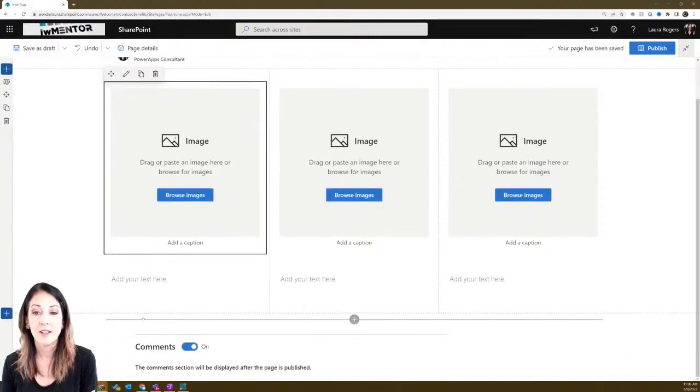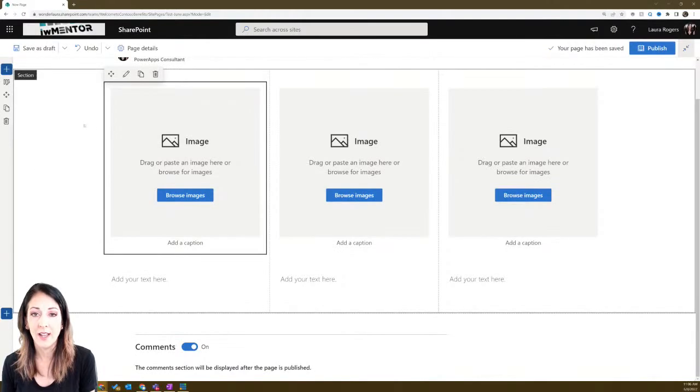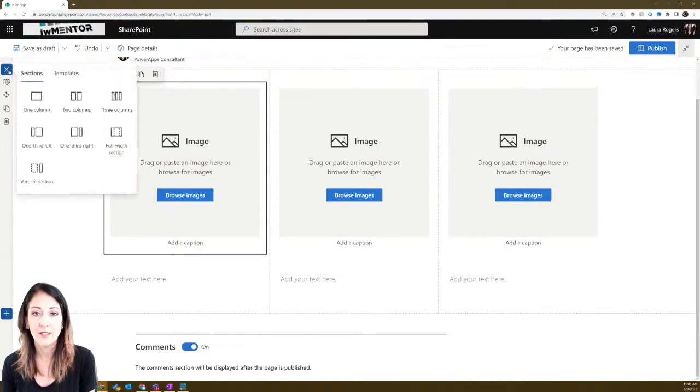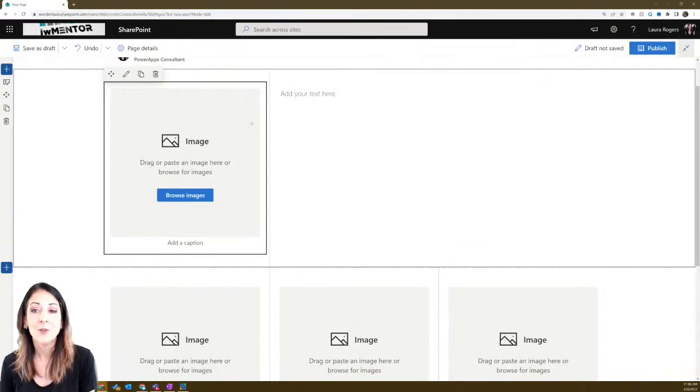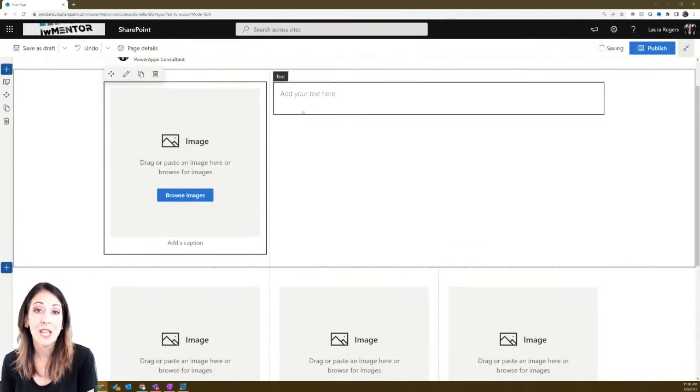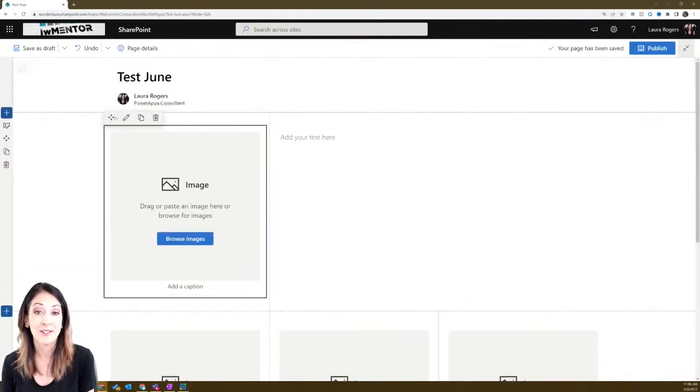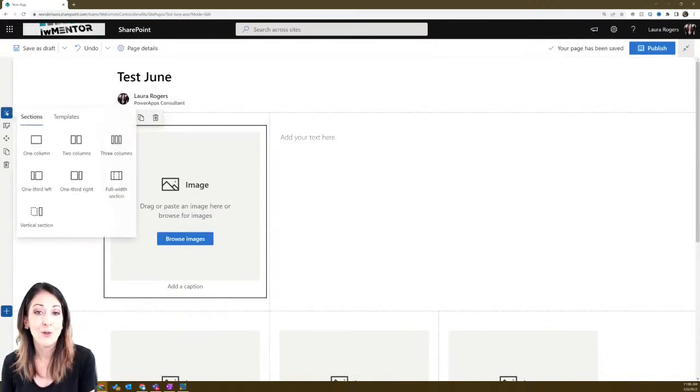And then I can scroll down and I'll go ahead and add another one just above it, that way it's not right behind my head in the demo. So I've got 1/3 left image and text. These are really just putting a bunch of empty web parts on your page, and most of them are pretty much just image and text. It's just laying it out ahead of time for you. They're all pretty simple.